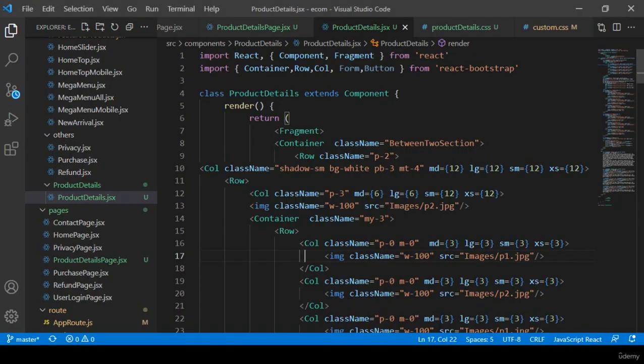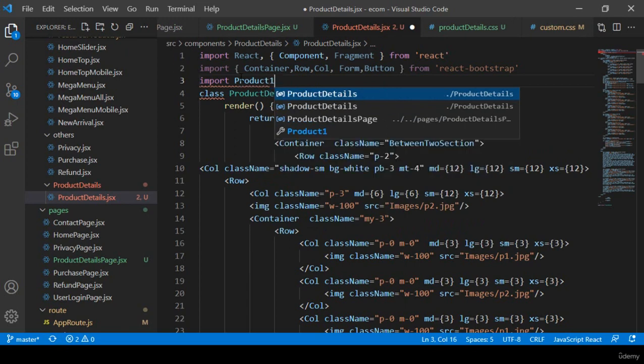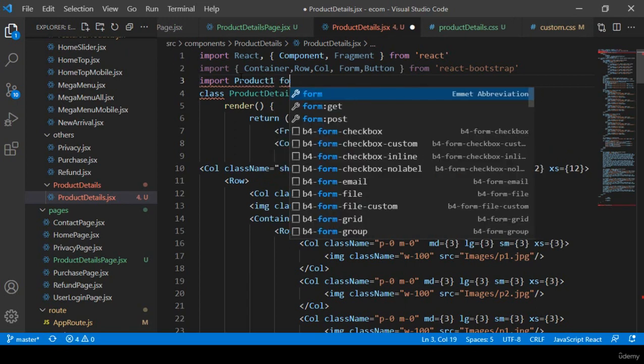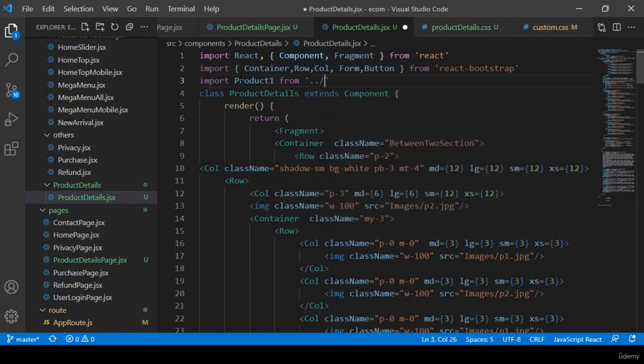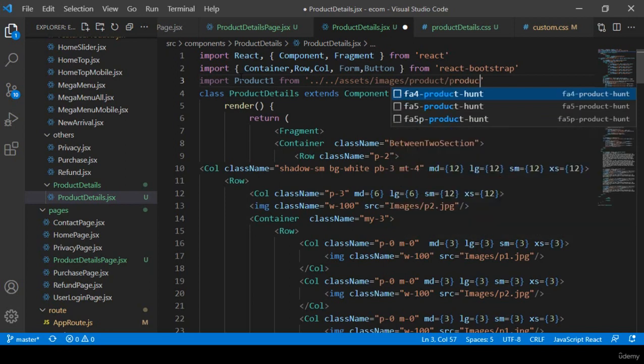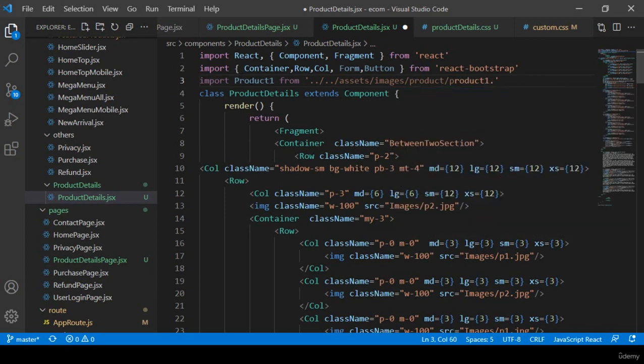Now we have to load this image. If you want to load it, first of all we have to import it, and into the import area we have to load this name. I name it as product one, and then that will be from our places. First of all, you have to go outside of this folder, and then the another one, and then the asset, and then the images, and then here I have created another one as product, and within this product folder I have named it as product one, product one dot png or jpg.